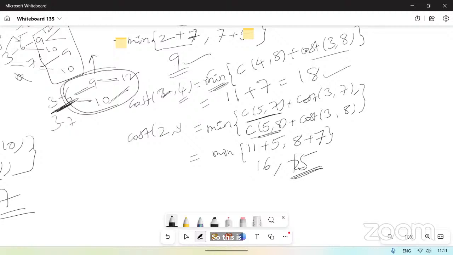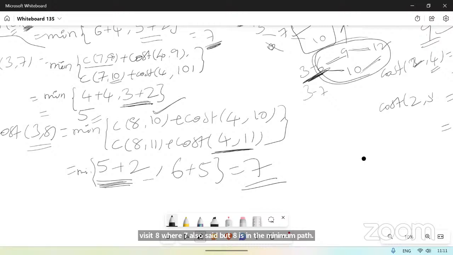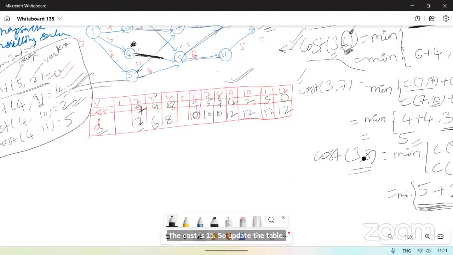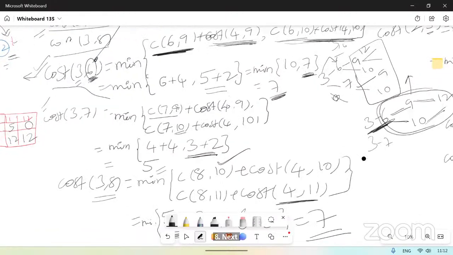The minimum is 15. 15 is obtained from the second path, that is 5 to 8 is the next path. So if you are at the fifth node, the next node you have to visit is 8, where 7 also is there, but 8 is the minimum path. The cost is 15. So update the table. Fifth node cost is 15, and the next node is 8. So stage 2 is over.